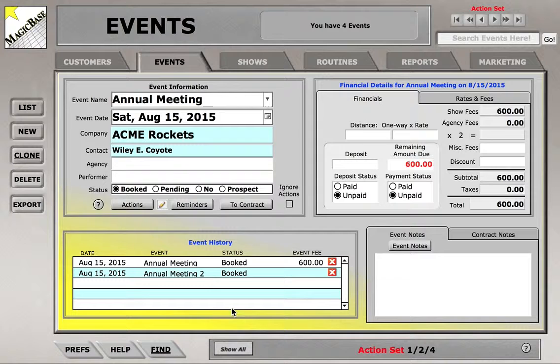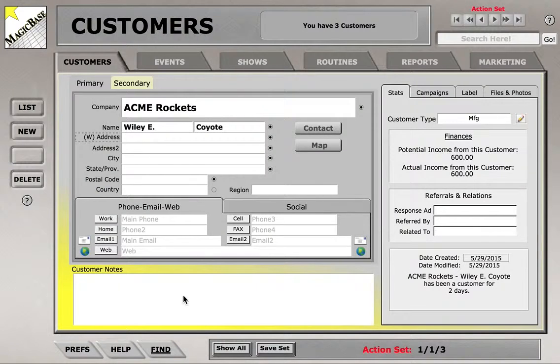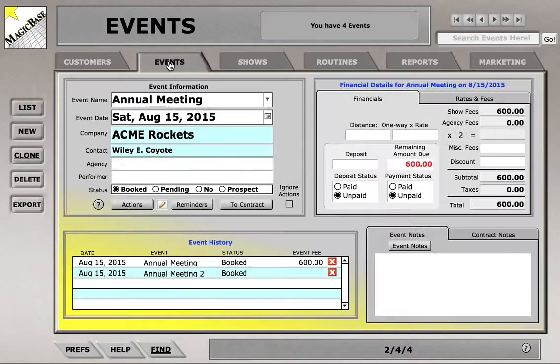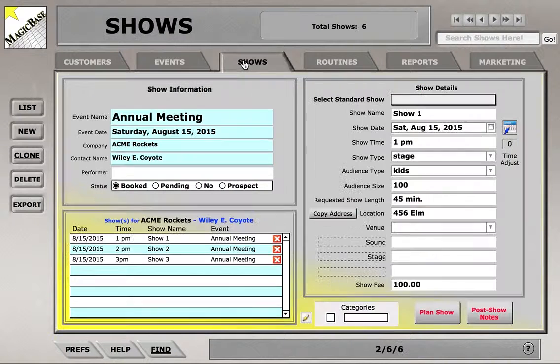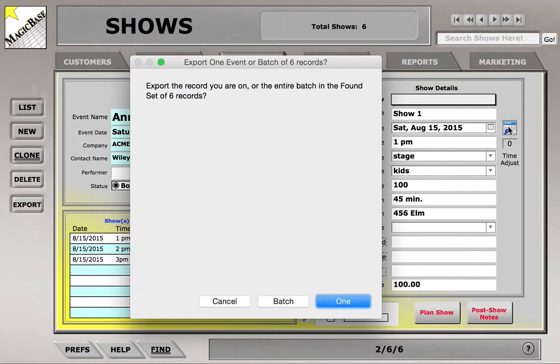Notice the action set is preserved on each layout because each layout has its own memory of what was selected. So now I have no current action set selected. There are 6 total shows in this database. So now when I click on the Export to Calendar function, I'm given a different choice.